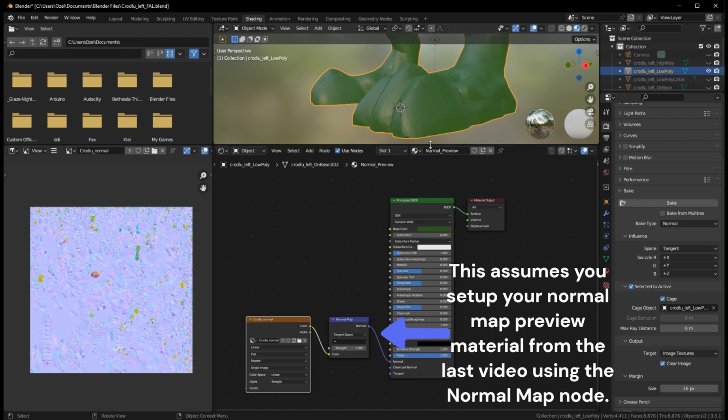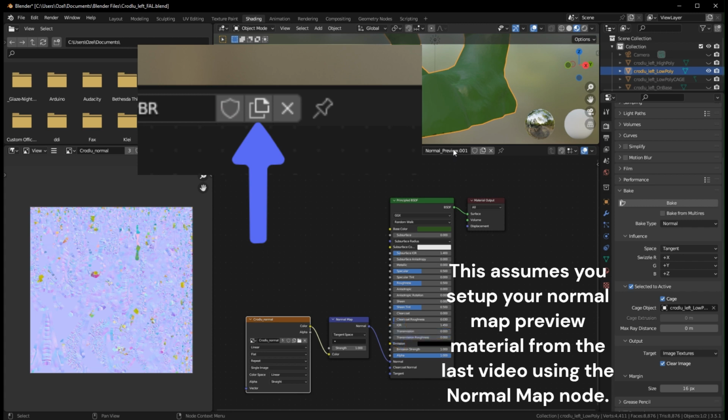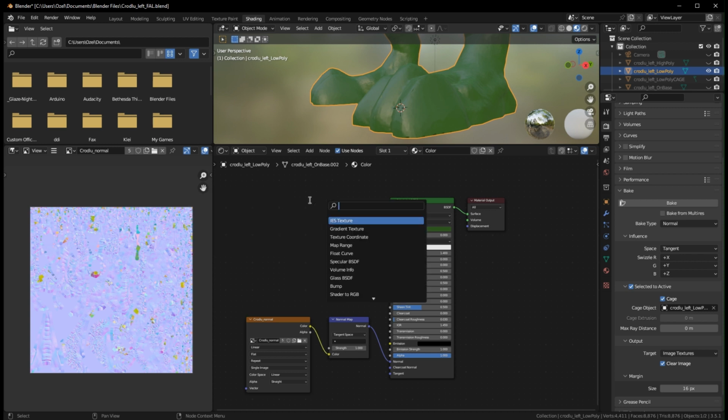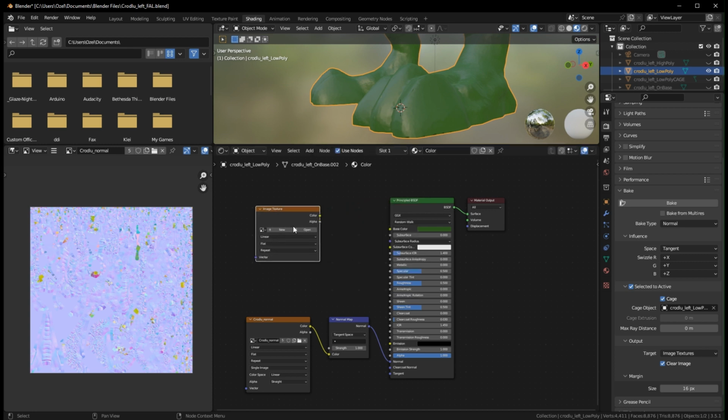So we're going to create a new texture, or a new material. To do that, we're going to make a copy of our current one, and now we have this one, which we will rename to color, which is very generic. You probably shouldn't name your material color, but oh well. Now we're going to add another image texture node, and put it there.